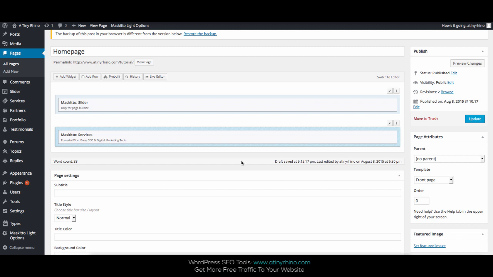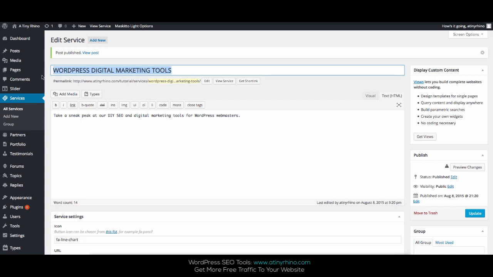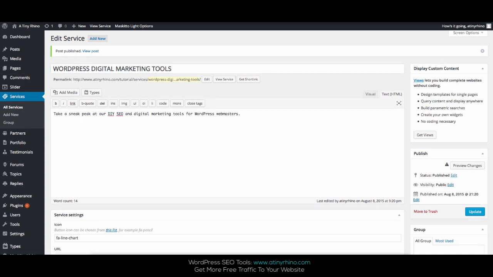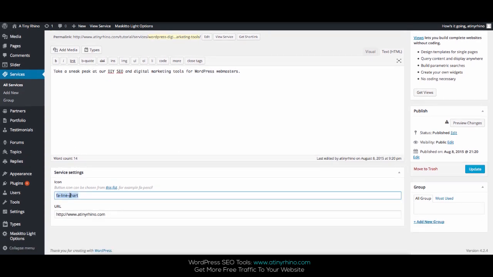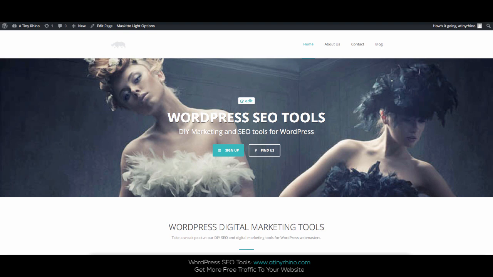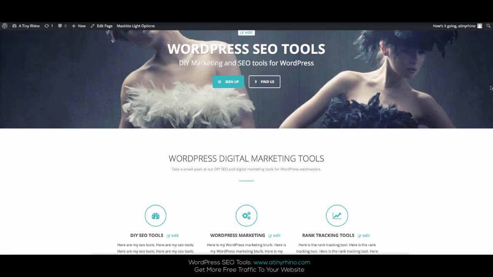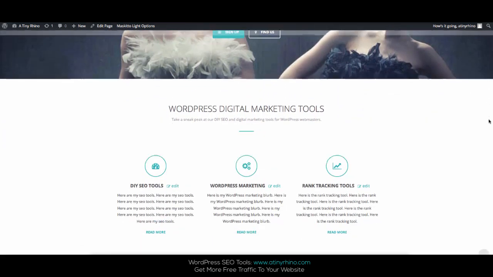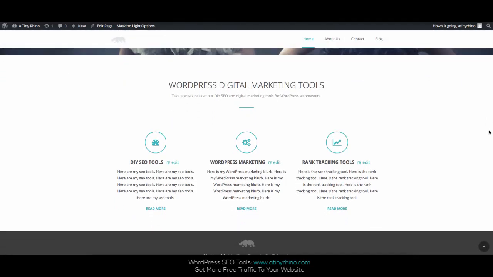Next, you need to add these 3 service messages, so click on Services in the sidebar in the admin panel and then Add New. Enter a service title, description, as well as an optional icon or URL if you wish. Once you're done, click Publish. Add all 3 of these services. Once you're done, go to your front end. Notice now in our front end, both our slider and our service blurbs are showing up.